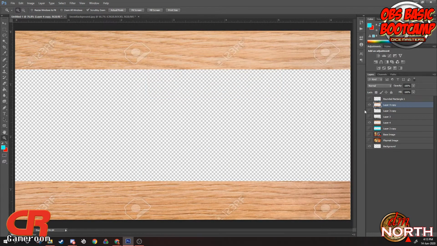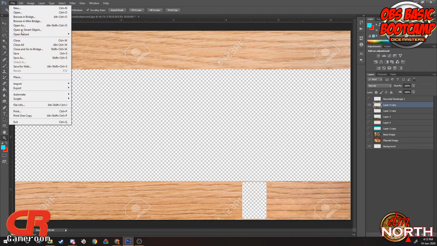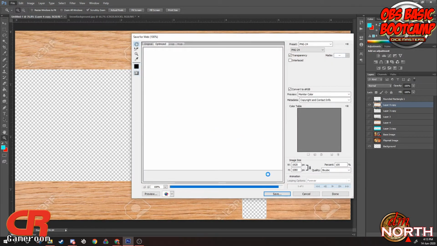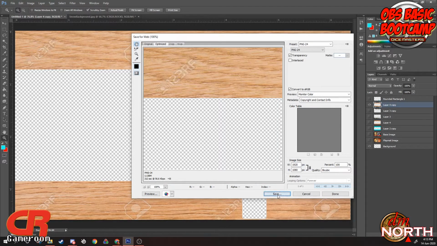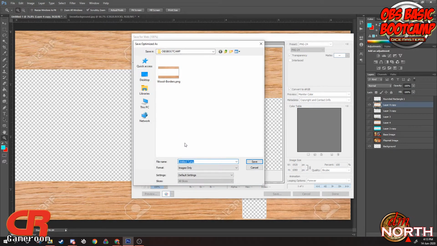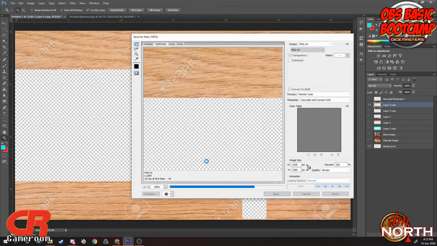And then let's save the other layer with the cutout. So we're going to save that for the web. And again, we want to save it as a PNG, 1920 by 1080. And wood borders, but this time we want to add the word cutout. With hole.